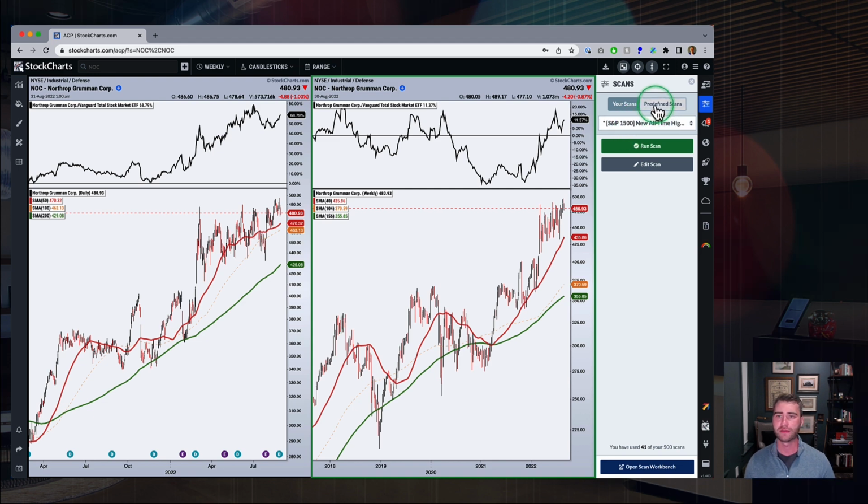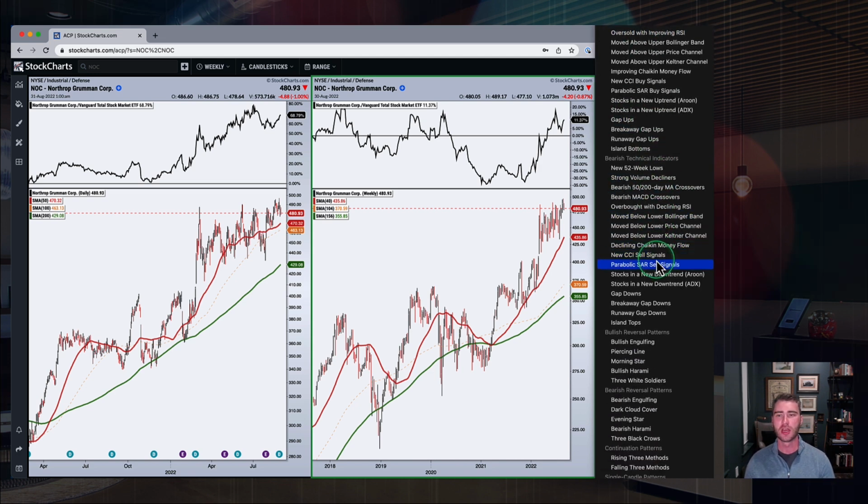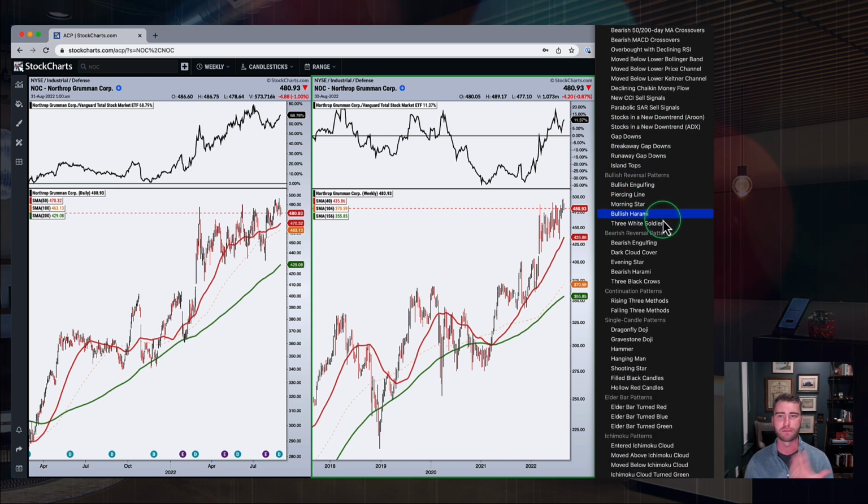The other tab that you do have is for predefined scans. Now, this is an interesting one because if you're new to scanning, you're looking for a place to get up and running with ease without having to go learn how to write that scan syntax. You've got some fantastic options right here in the predefined scans tab for you. So things like new 52-week highs, oversold with improving RSI, gap ups, breakaway gap ups, even some bearish scans. You've got bullish reversal patterns, bearish reversal patterns.